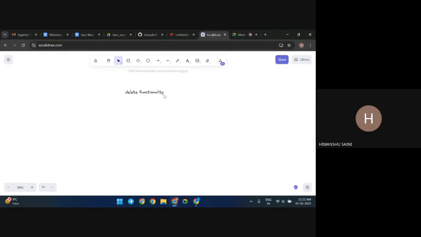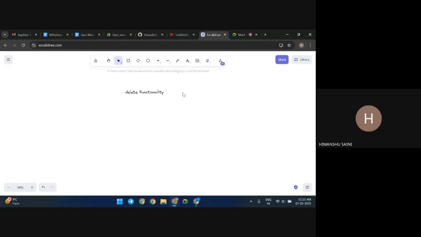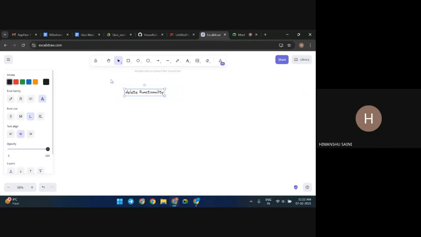So in your case, delete will be an admin can delete, and this delete functionality is only for admin, not for all other users. Delete functionality in your case will be like admin can delete a particular subject. So if you delete a particular subject, what do you think should happen?